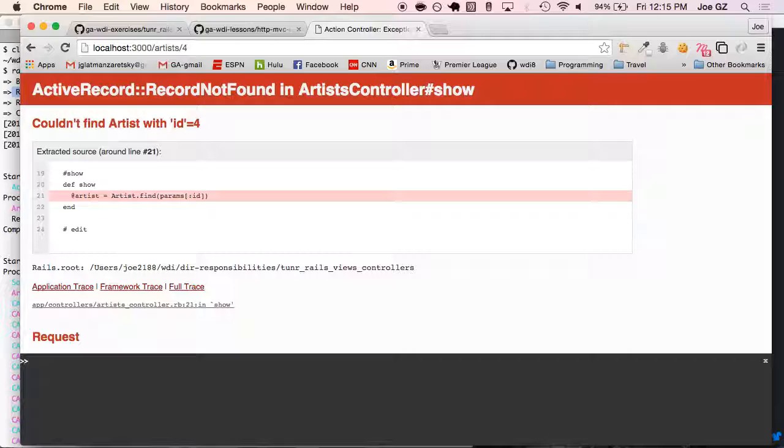It's saying, go to artistcontroller.rb, line 21, in show, and this is where your issue is. It can't find an ID of 4. That's a Ruby error, and it's awesome. It's super useful, and you guys are going to be coding along with this a lot more coming up. It's a little different than JavaScript errors, than pulling up your console and seeing a little syntax error.